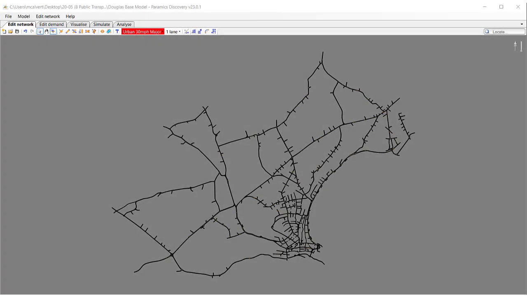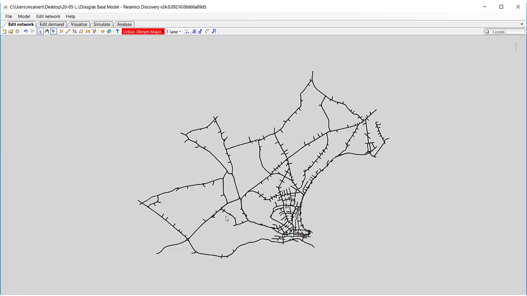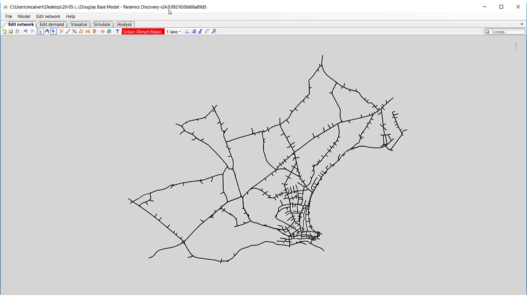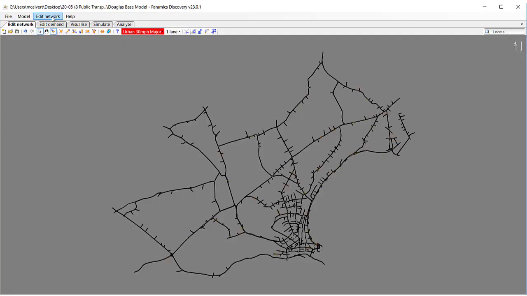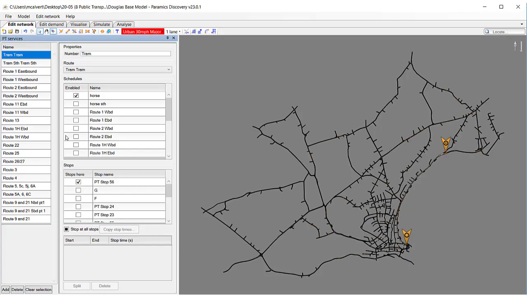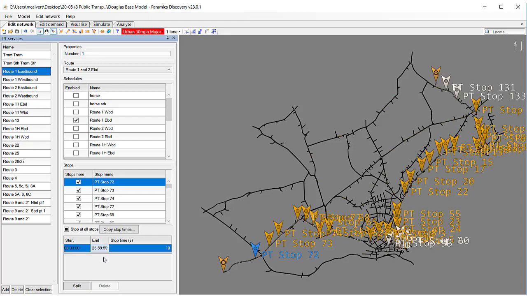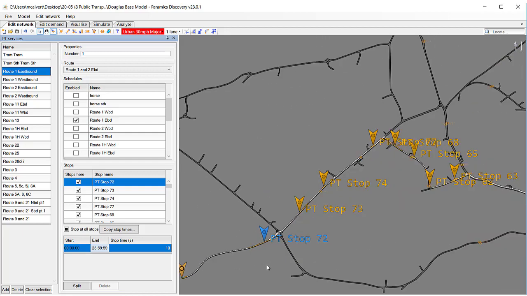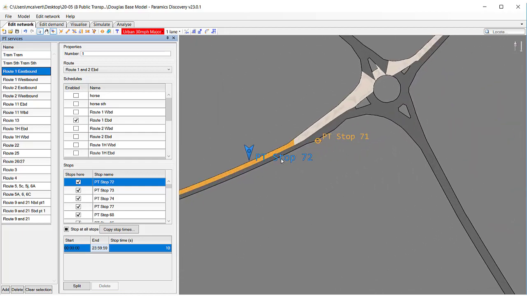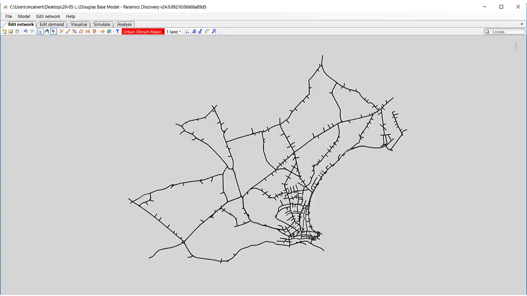To demonstrate this feature today, I'm going to be using two versions of Paramics Discovery. I've got version 23 in front of me here, and I've also got a version of 24, which you can see has a slightly lighter background than version 23. Now in 23, I'm going to go to my PT services dialog, and I can see there's several PT services in this model. If I go to one of them, which is Route 1 eastbound, and zoom in on one of the stops there, stop 72, I can see we've got a stop time of 10 seconds and just one time frame for this stop.